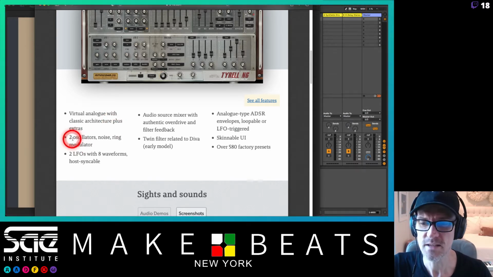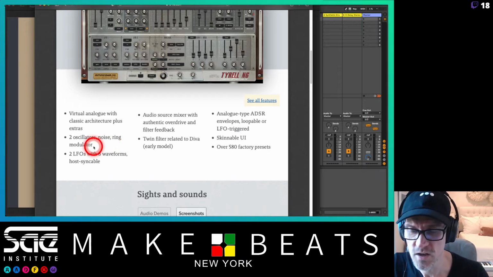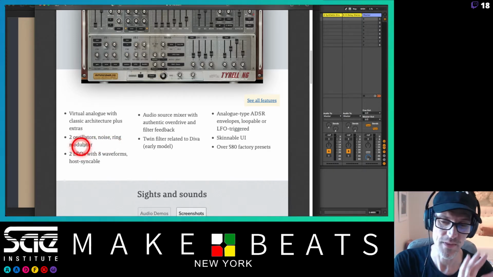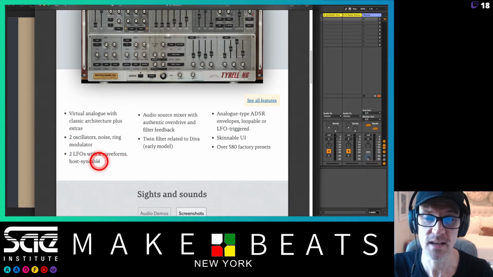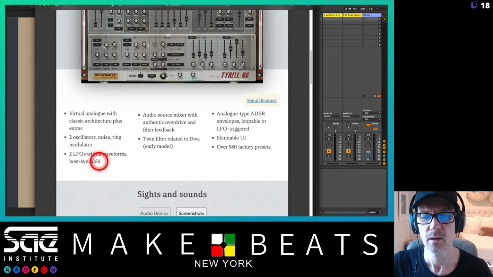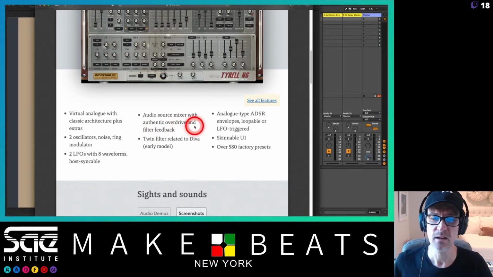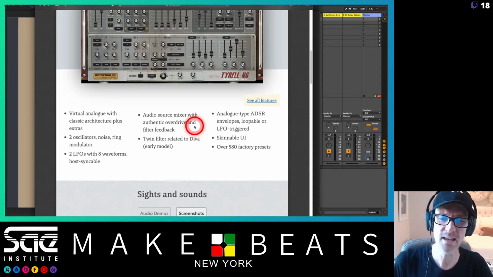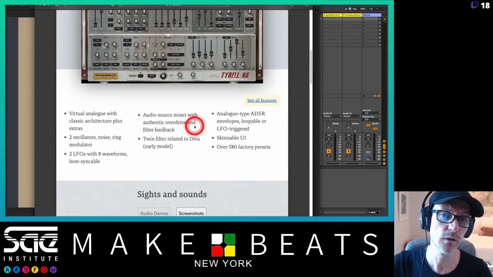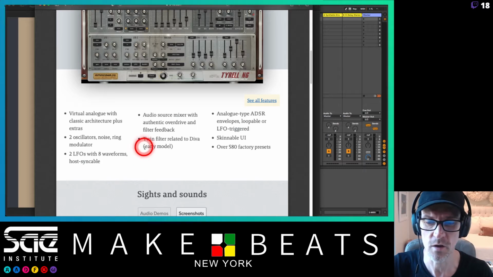So this has two oscillators. It's got noise and it's got a ring modulator. We're going to talk about what all that means in a second. It's got two LFOs with 8 waveforms, and it's host syncable. It can sync into your clock. It's got an audio source mixer with authentic overdrive and filter feedback. You've got twin filter, which is related to Diva, an older Diva. It says early model here.